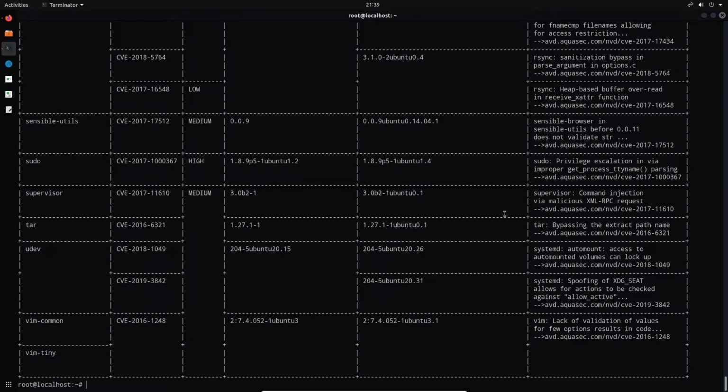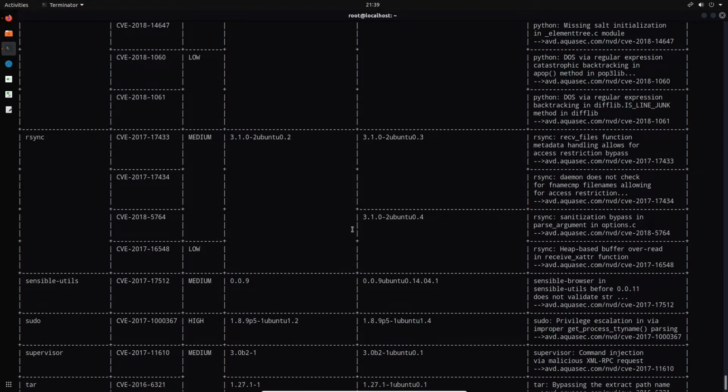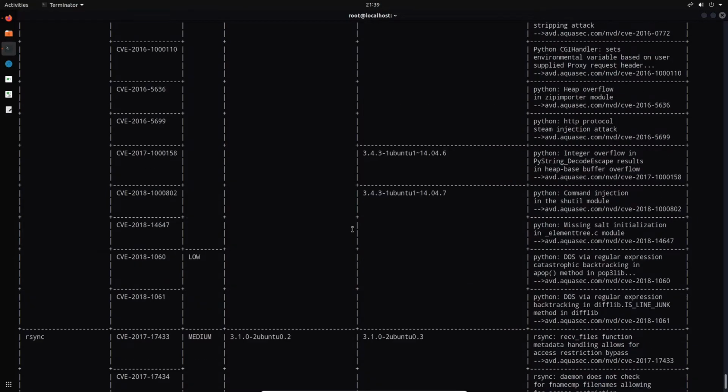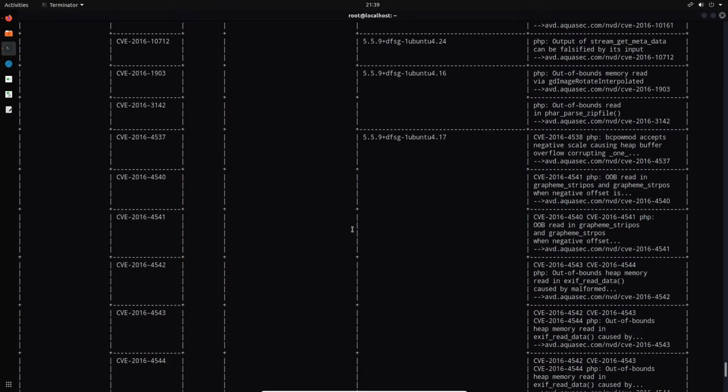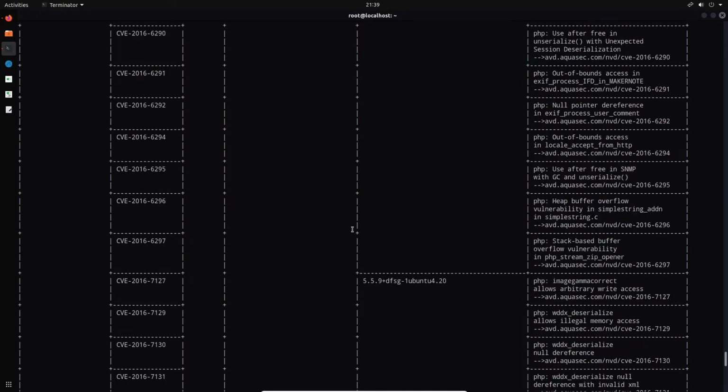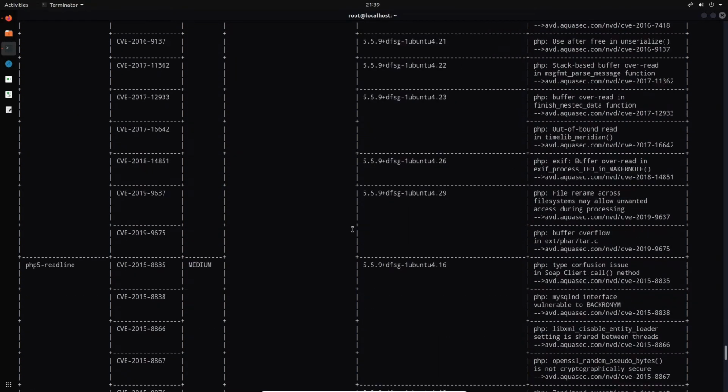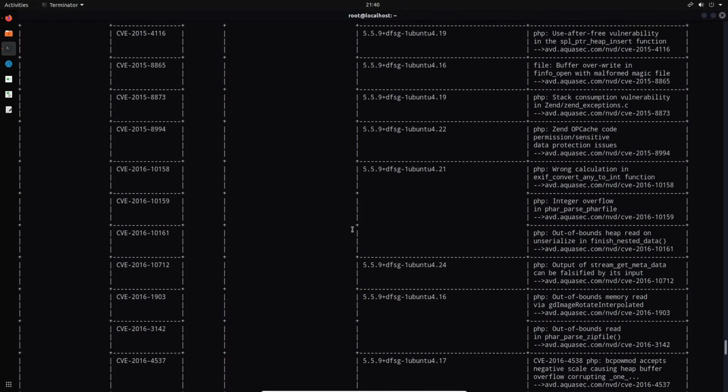So it's really not that important, but you get the idea. These are vulnerabilities that could negatively impact your container infrastructure. So let's take a look at some of the other ones here. These are all low severity vulnerabilities. We have a couple of medium ones here.